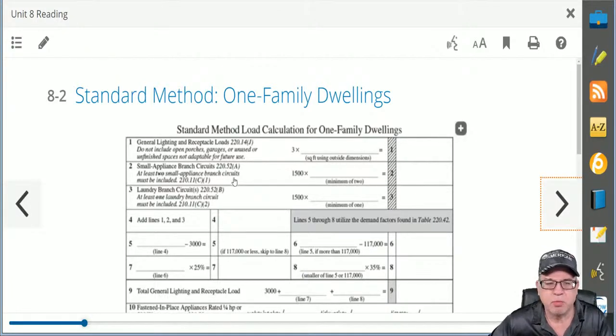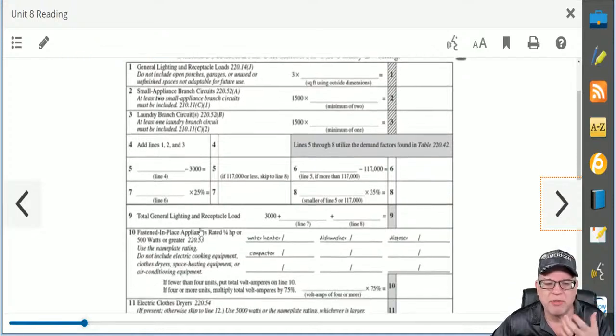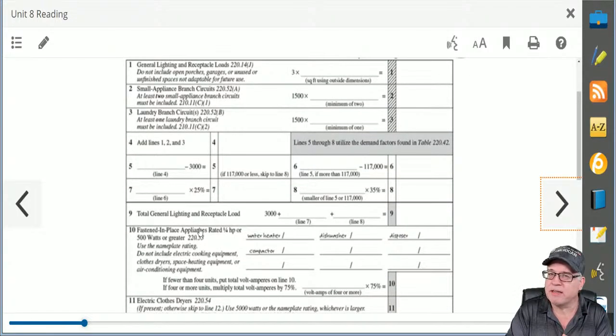Why is that? Because we're trying to teach you each one of the steps. Because if you're on an exam, in many states, they're not going to give you a full dwelling or commercial building. They're going to give you the pieces. They want to make sure you know how to do ranges, appliances, and the general lighting and receptacle loads, okay? 3 VA per square foot and 1,500 VA per small appliance branch circuit and all those types of things.